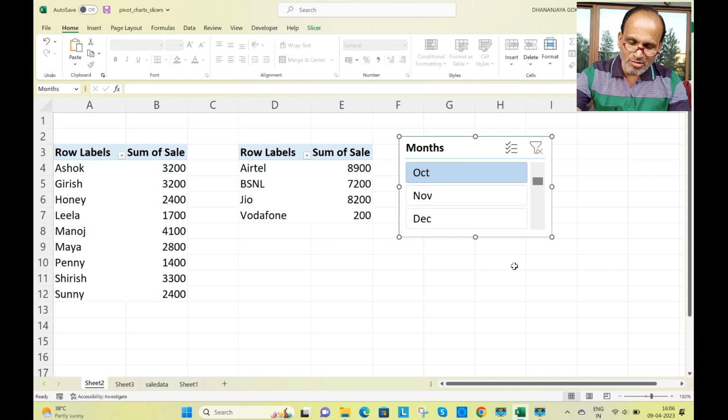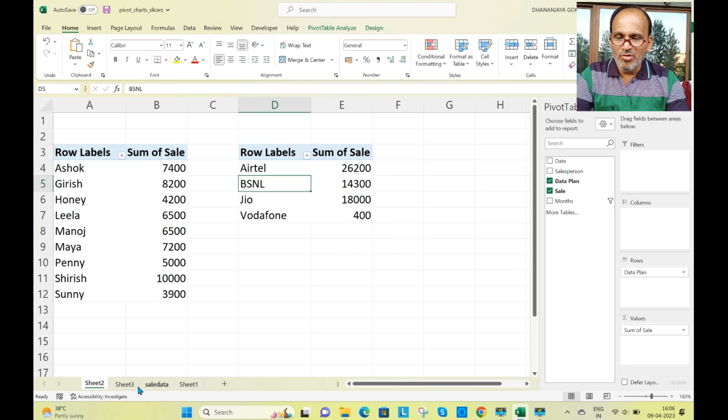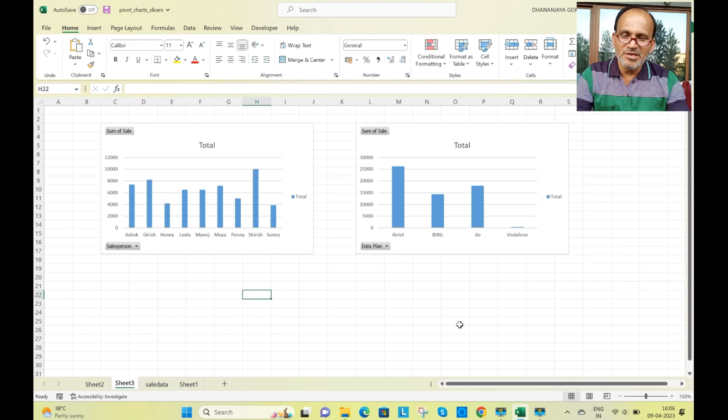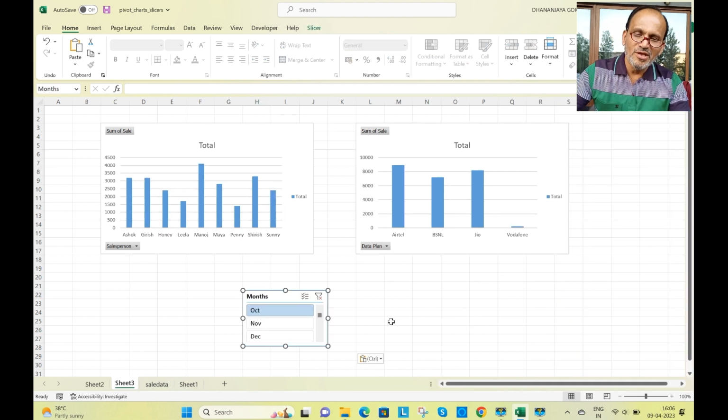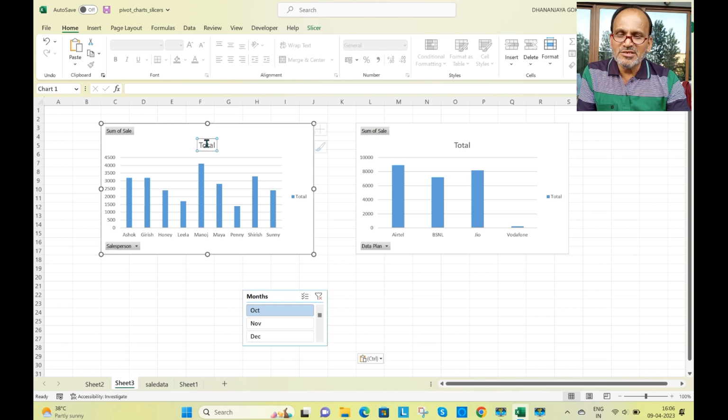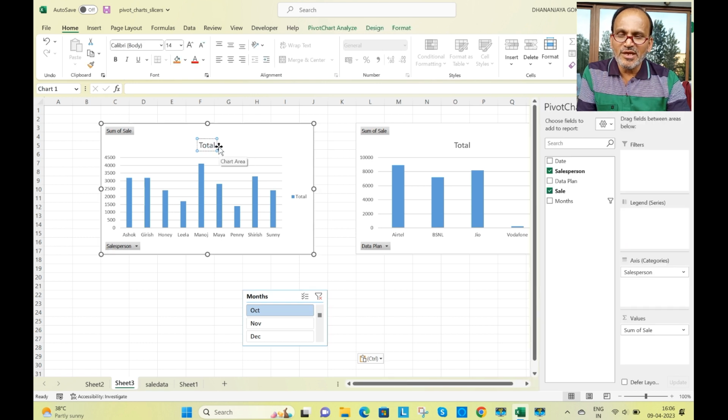We could pretty much cut that also, Control X, and go on to another sheet and paste it here, Control V. So here is the slicer we have got, and let's try and make these charts a little better by changing the title. Actually it is sales data and it is obviously total, so let me put it as total sale. But how is it total sale? It is salesperson wise total sale.